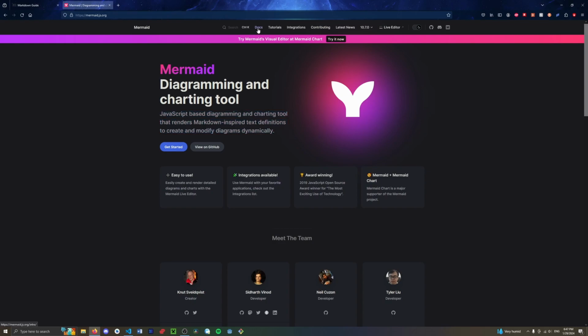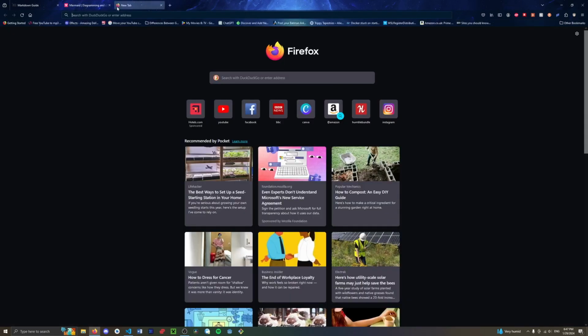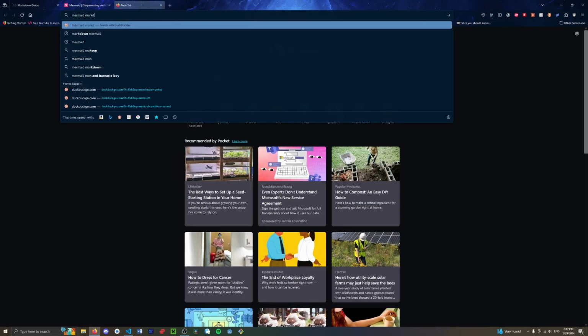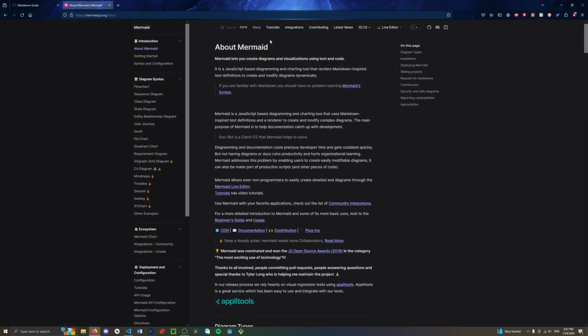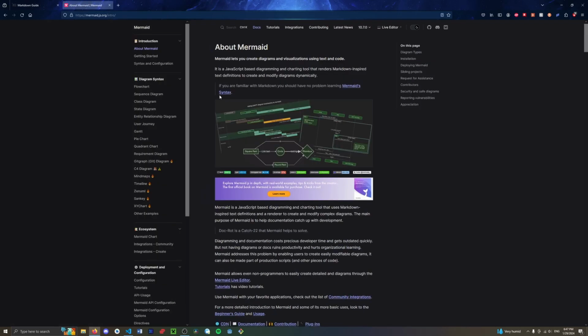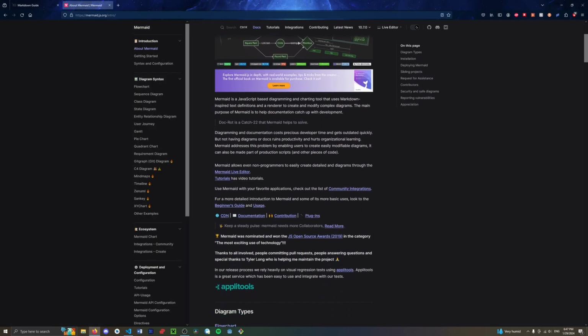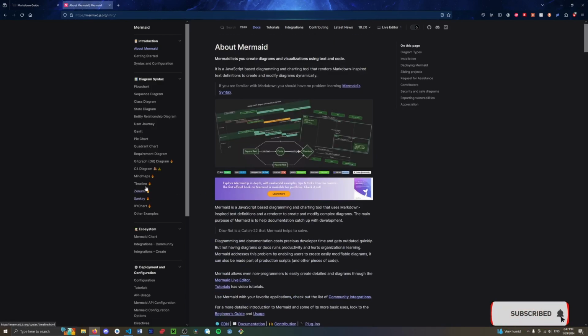So what do we want? I need to go to Mermaid. So it's just Mermaid. If you type in Mermaid Markdown, it should just appear. And if you click in there and go to docs, so I'm looking at Gantt chart. They're slowly adding charts over time. And the Gantt chart is somewhere there.